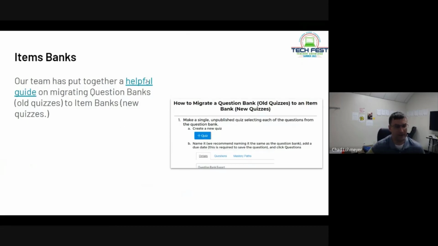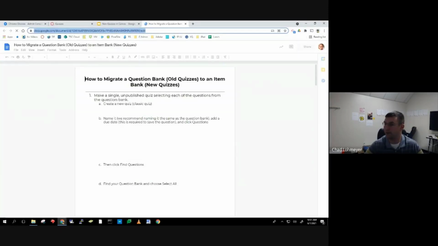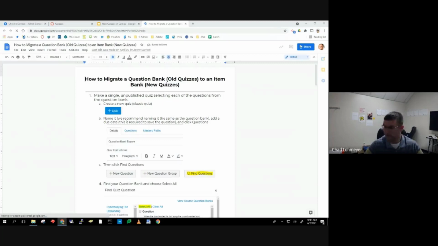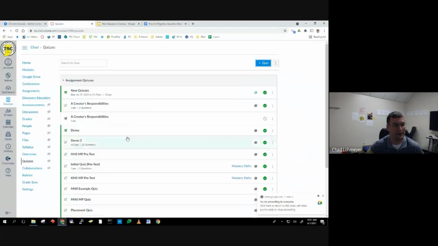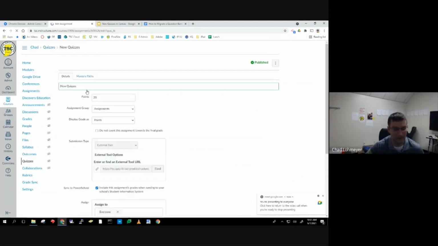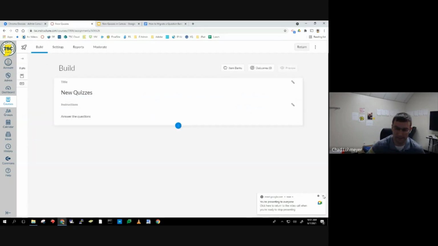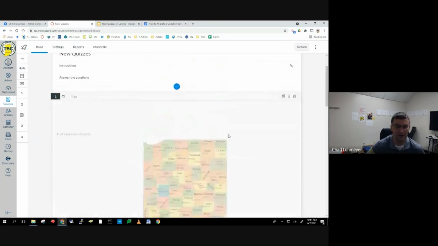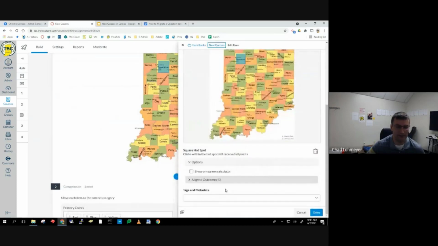And then, we have a guide that we put together on item banks, and that's linked here in the presentation. I can also throw you guys the link in the chat as well. There we go. Item banks are a little different. So when we're in a new quiz and we're editing a question, we have the ability to actually add an item to a question bank or an item bank right from the editor, which wasn't the case before. So if I go to edit one of my questions here, and this is already in a bank, I can go through and do this.